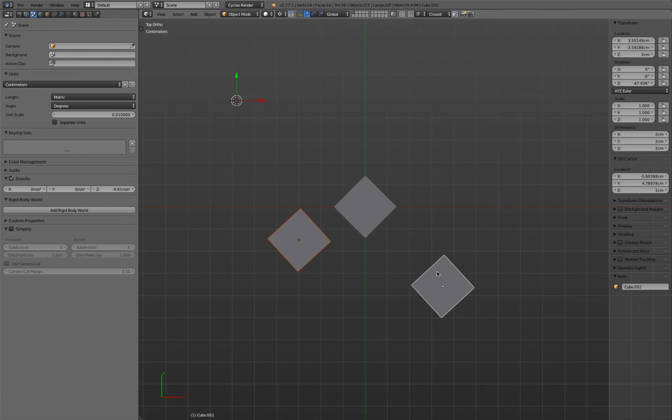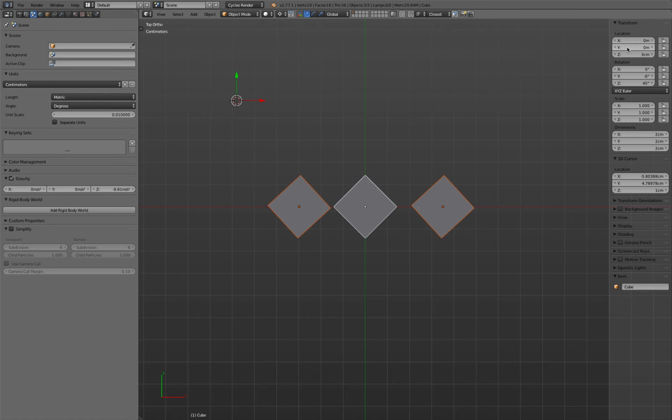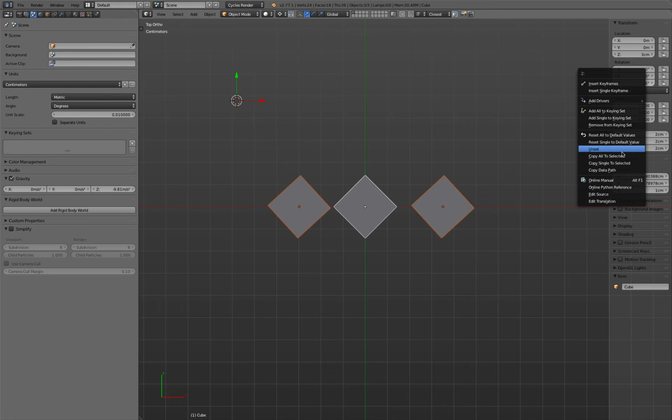So let's say all those should be along the y-axis at a nice position. So U and U. And now I select this one, because I could also go to Y, right mouse button, and then say copy single to selected. So it copies the single Y to the selected instead of saying copy X, Y, and Z. For example, the rotation here is wrong, rotation there is wrong. Select this one and then right mouse button, copy single to selected.